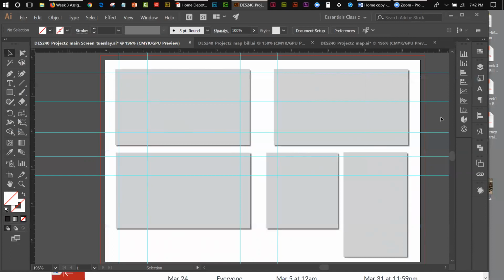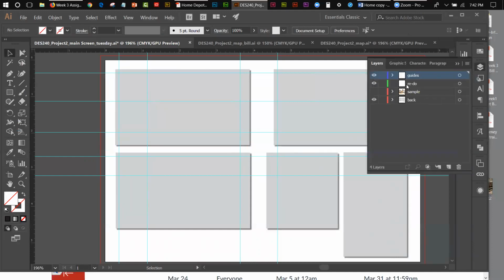Okay, so the very first thing that I want to start doing is start putting elements onto this. So I guess the first thing I would do is maybe bring in, and let's go to my layers panel. Let's see where I am on my layers panel. So, okay, my samples, I'm going to lock that. The background, I'm going to lock it. And the guides, I'm going to lock it, and leave them showing. I'm going to make sure I'm on the redo layer.